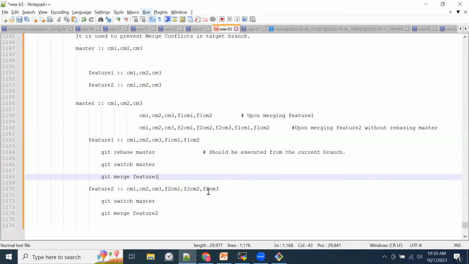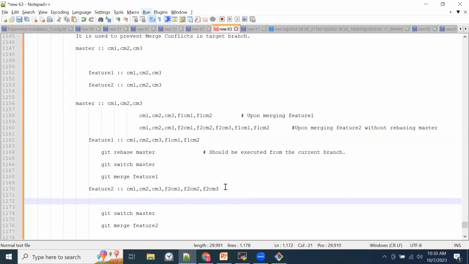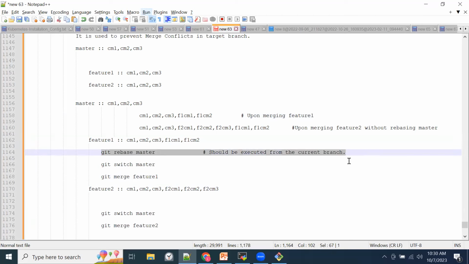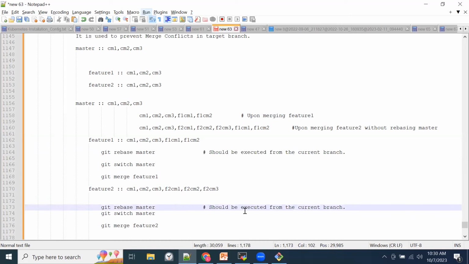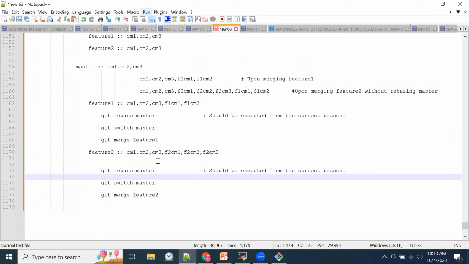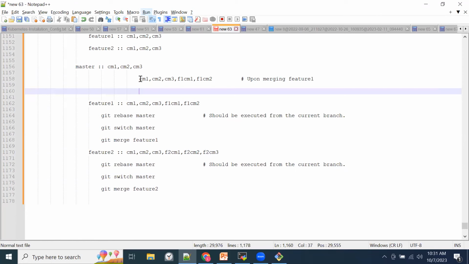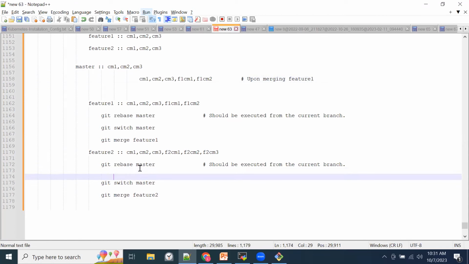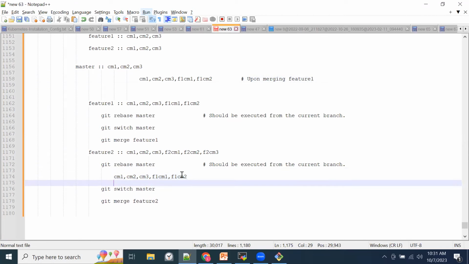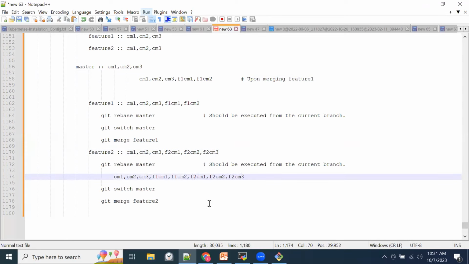Correct. So all that you can do before you merge is simply run this command: git rebase master. When you execute this command in feature 2, it will bring the latest changes from feature 1 into feature 2 like this. And the incremental changes you made in feature 2 get added at the end automatically. Hope you can understand the difference between this and this level.